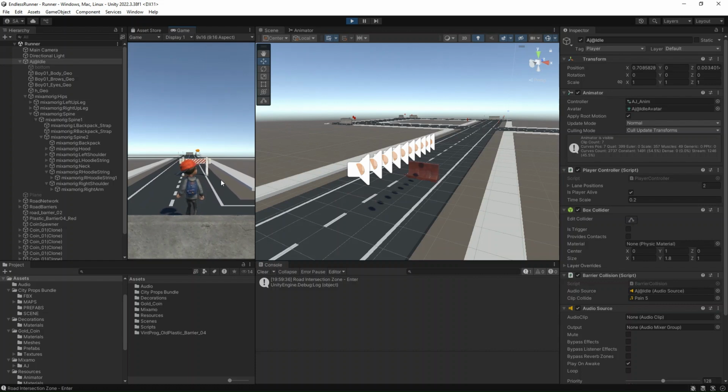Since the timescale has been set to 0.2, the game runs in slow motion, allowing you to clearly see the animation as the coin arcs gracefully toward the backpack. This slowed-down view provides an excellent opportunity to verify that the animation and sound effects logic are working as intended. It also helps identify any potential issues or areas for refinement in the coin collection system.